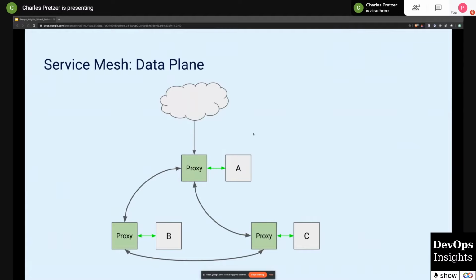And I want to be pretty clear about that. Oftentimes folks think that, well, I've had a few people ask me if linkerd uses Envoy, and it does not.